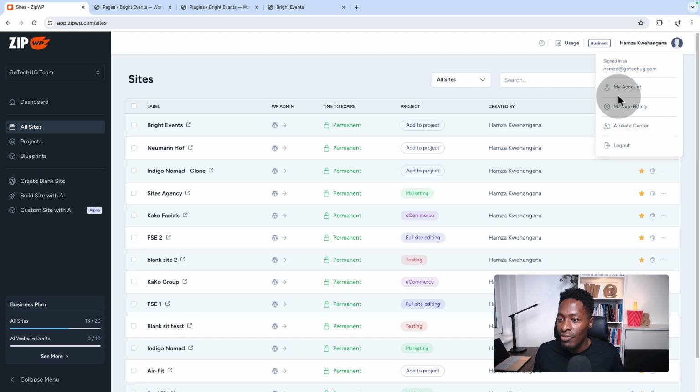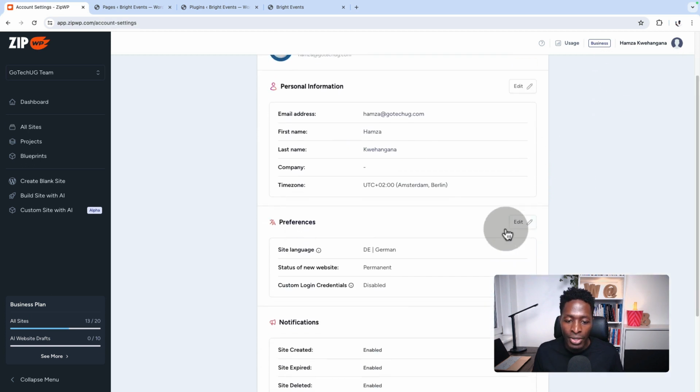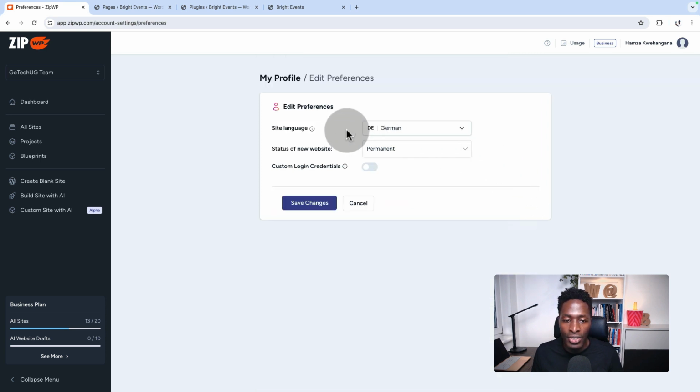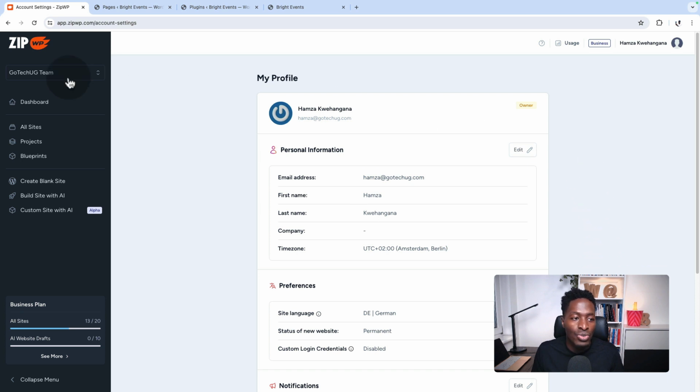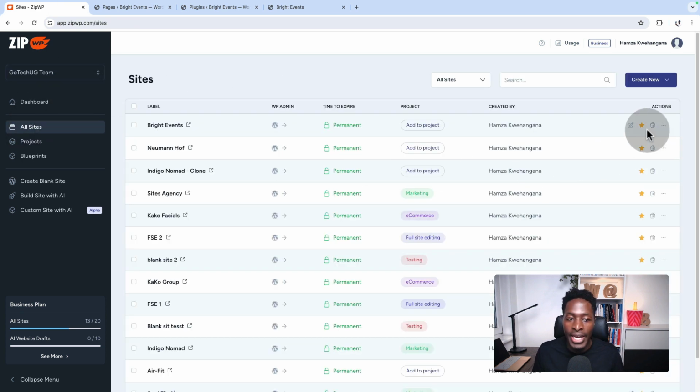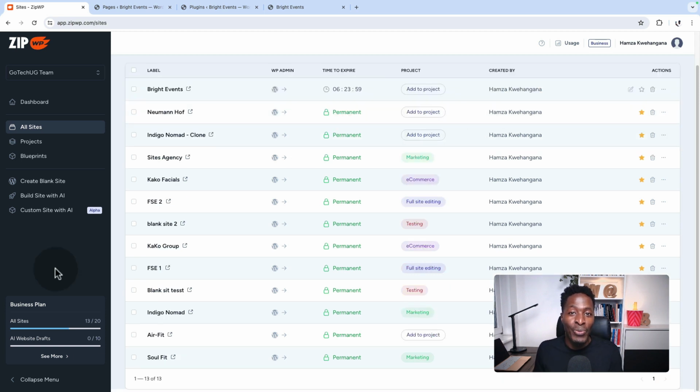For example, when I come over here to account, preferences, we have what they call status of new website, which is either permanent or temporary. So you can change that once you create a new website. Otherwise, you will just be able to come here and click on this star, and once you click on it, automatically it will turn this website into a temporary website. So that is my quick walkthrough on how you can create a custom website using the ZipWP AI builder.